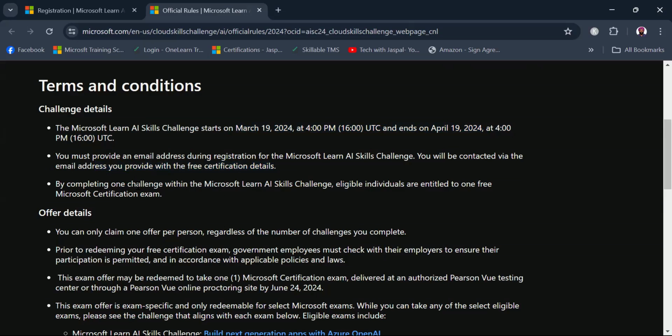By completing one challenge within the Microsoft Learn AI Skills Challenge, eligible individuals are entitled to one free Microsoft certification exam. So, friends, no matter how many challenges you complete, you are only going to get one voucher and you will be eligible to appear only for one exam, which is what is mentioned here: you can only claim one offer per person, regardless of the number of challenges you complete.